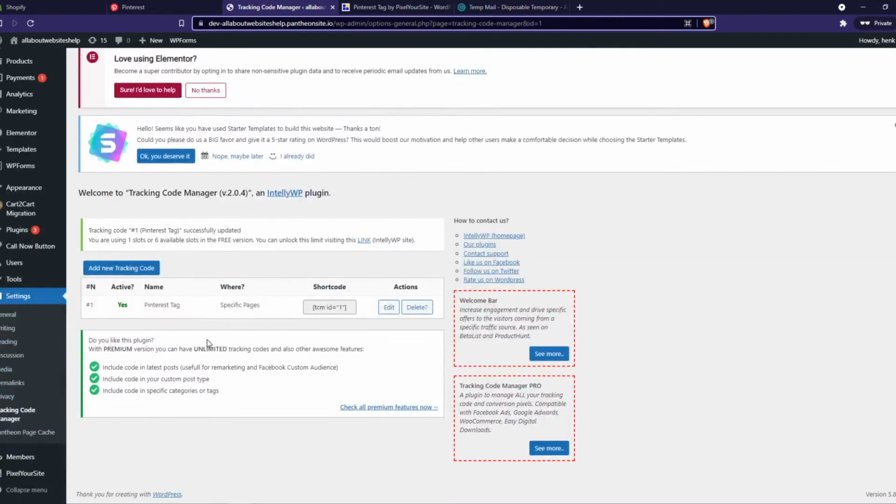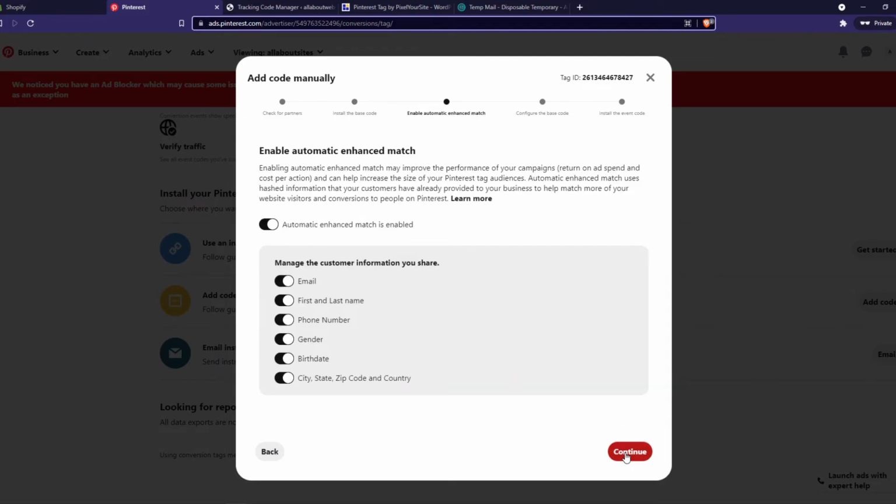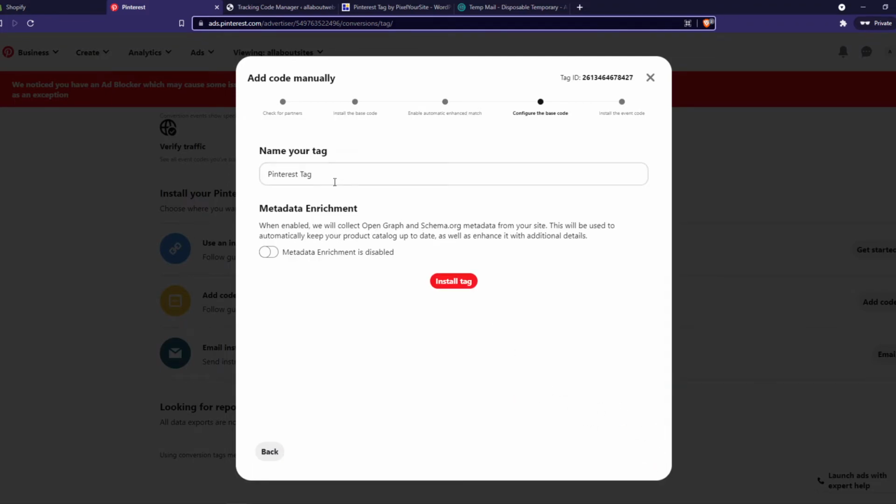And now we set up the code in our WordPress site. You can see active yes, Pinterest tag, specific pages everywhere, and it's the short code to put it somewhere. Now if you go to Pinterest, we can hit continue and make sure this is all right.